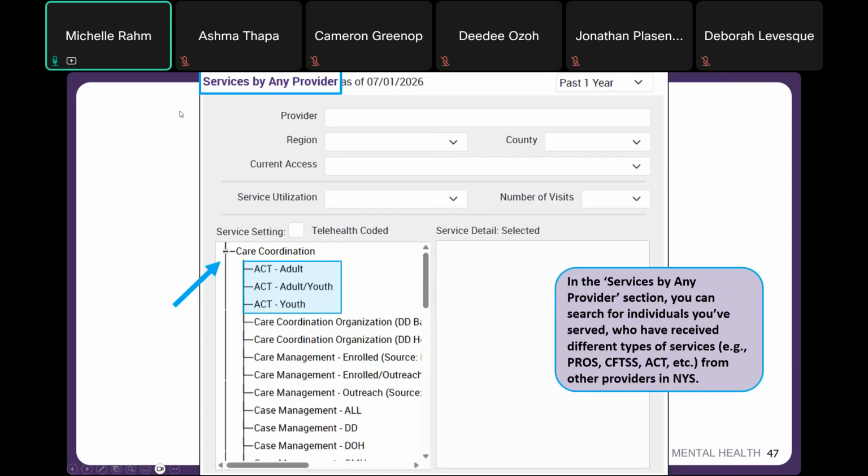Now this looks very similar, but this is the services by any provider section. So here you can see the provider name is blank. You can type in any provider name in New York State. But what I wanted to point out here was the service setting box. That looks just like the one we just went over. But this is a little bit different in that you can look for folks who have received, for example, Youth ACT services from any provider in New York State. It's not just limited to the provider agency you're logged in as.